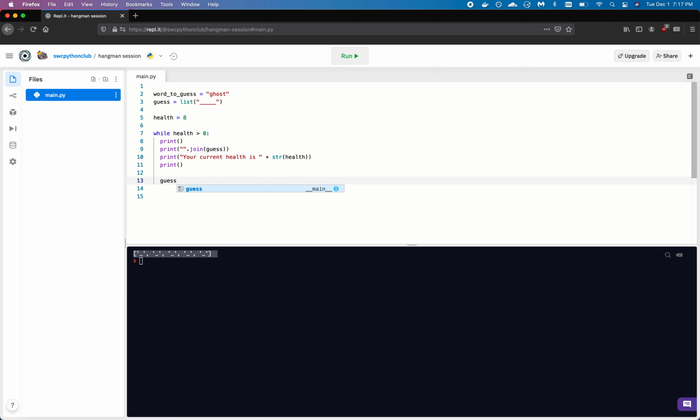Next up, I'm going to actually get our input from the user. I'll call it guess letter, and this is going to be in the form of input, right? And for the prompt, this can be any prompt you want, really. I just said, guess a letter in the word. That kind of makes sense, right?